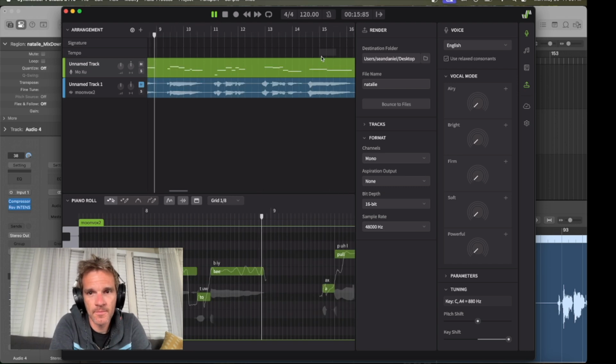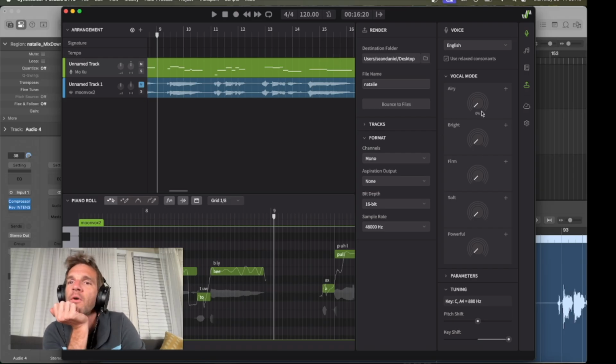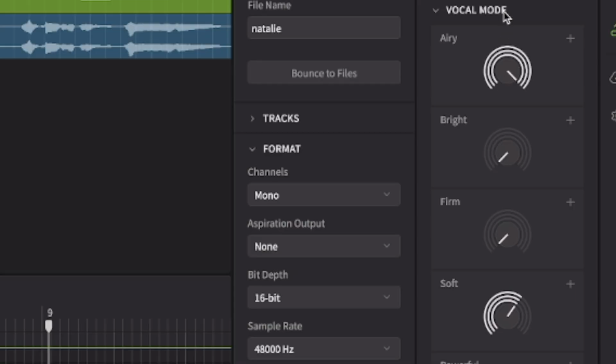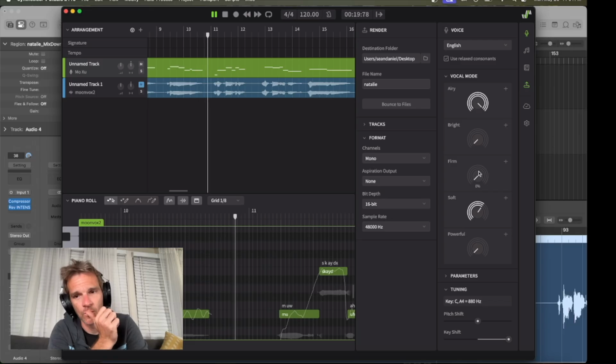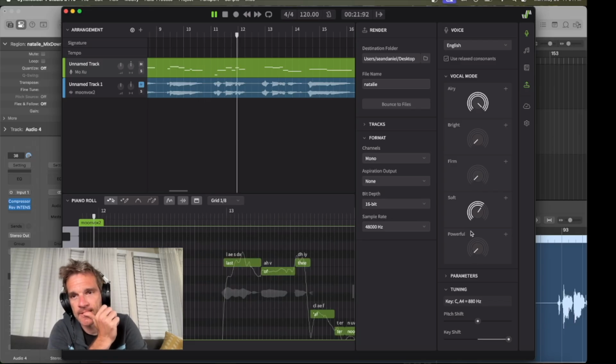Okay, so it's a little bit different. Now, there are more vocal modes here. I want to make this softer and more airy.